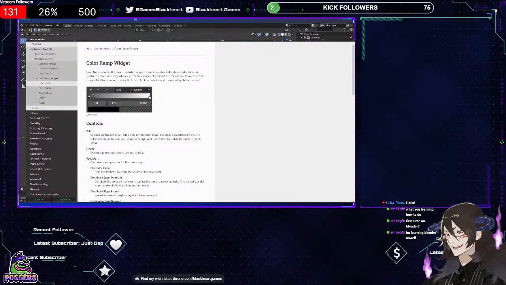Let's see, color ramp widget. Again, with this. Color ramp enables the user to specify the range of color based on the color's stops. Color stops are similar to the mark indicating where exactly the chosen color should be, in intervals from each of the stops. Added to the ramp is the result of a color interpolation and chosen interpolation method.